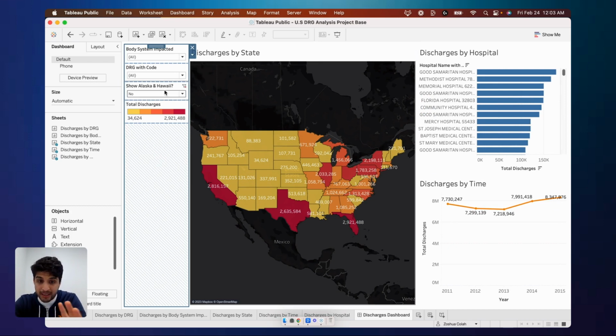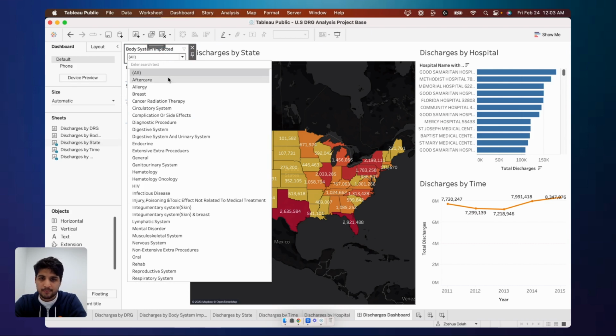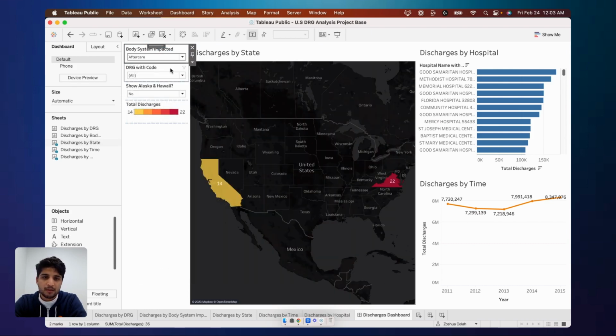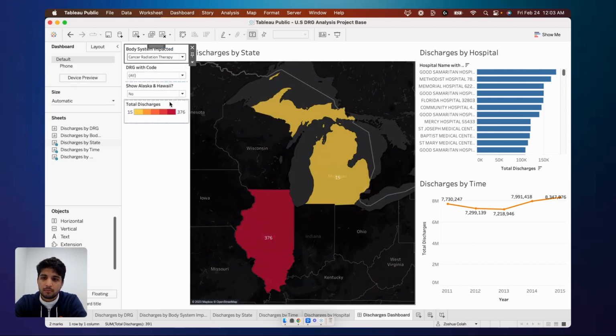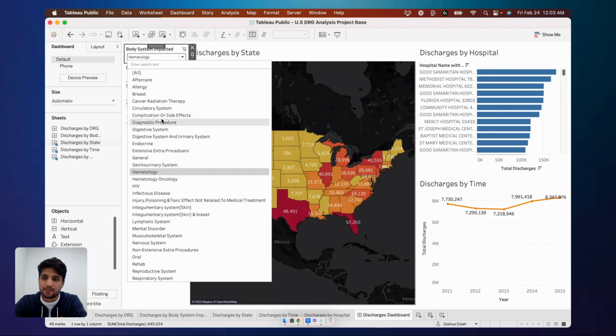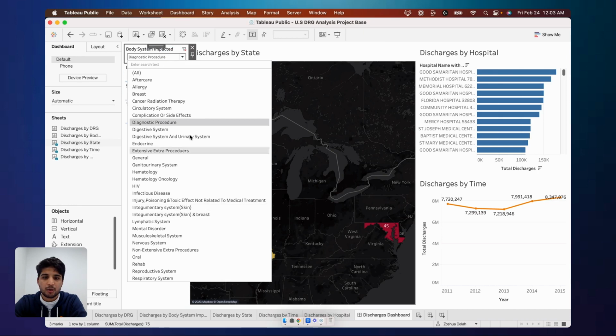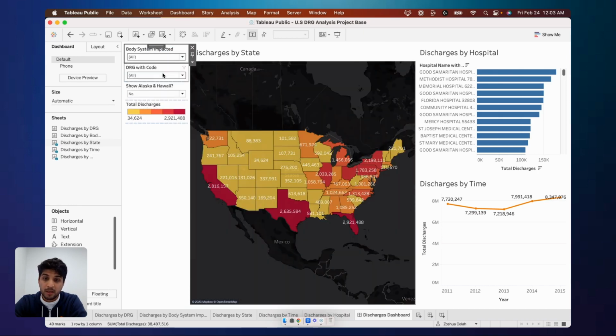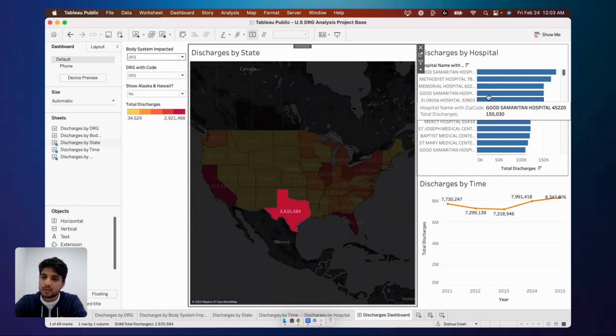Now, I want you to take a look at the dashboard and how it's going to work per se. Let's say I select a body system as aftercare. Notice that only the map is getting updated, right? As I select different body systems, notice only the map gets updated. The bar chart and the line chart don't get updated, which is a problem. And if I select Texas, notice how the bar chart and the line chart don't get updated as well.